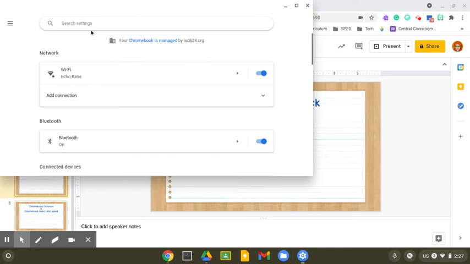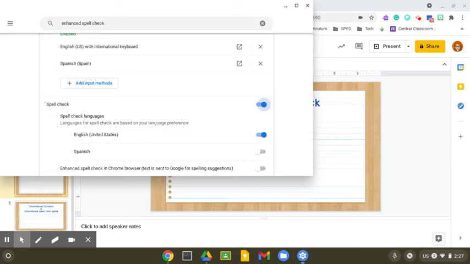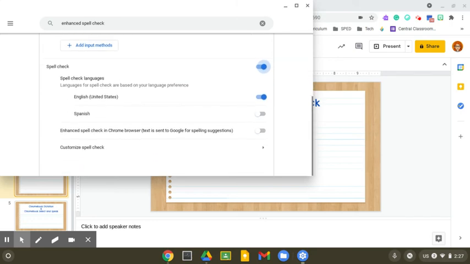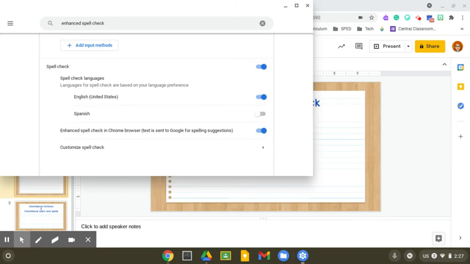And then I find the easiest way is just to click enhanced spell check. You've been in the settings. You know that there are a lot of things here in the settings, and you can see it brought up spell check. And right here is the enhanced spell check feature. So you can go ahead and turn that on, and then students may have an easier time using spell check on their Chromebooks.